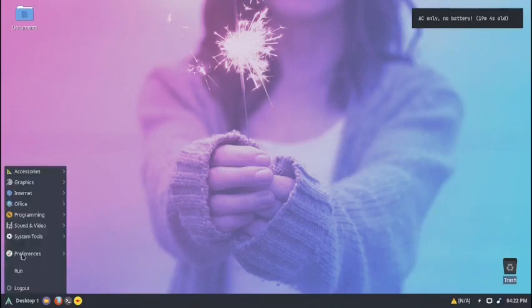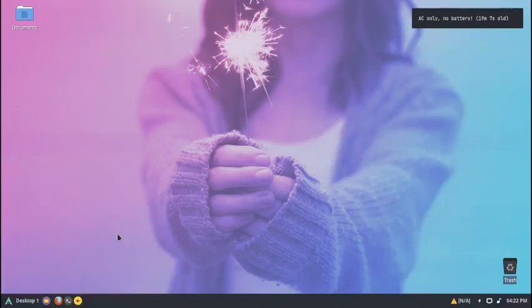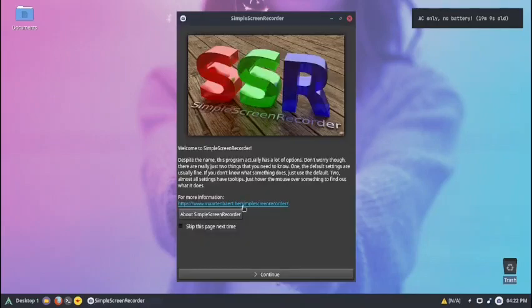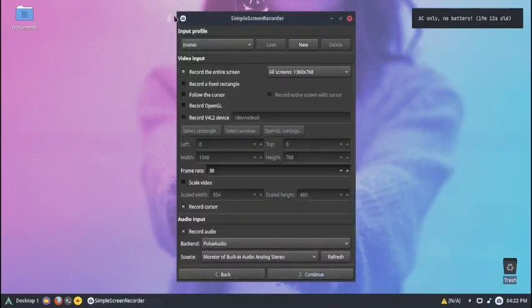Now let us go over to the simple screen recorder. So this is the simple screen recorder. Here you first will have to either configure the options for video input, scaling, frame rate, scaling of video, record cursor, audio input. So you can specify the backend, the source for the audio input, all those things. Video input also you have to specify the resolution and all those things.